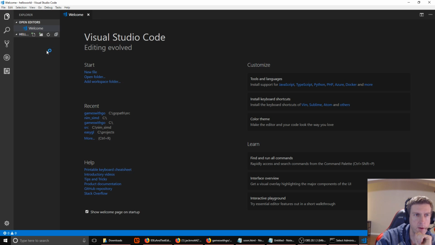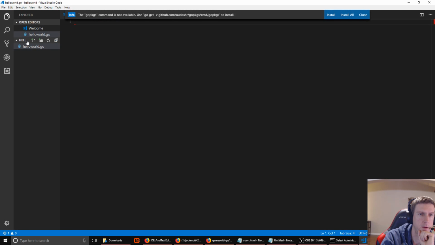When you give Visual Studio Code a starting folder, that's how it thinks of a whole project. It'll show you a view of your folder and everything inside of it. And we can make a new file by clicking on this icon here. Let's call it helloworld.go and hit enter.